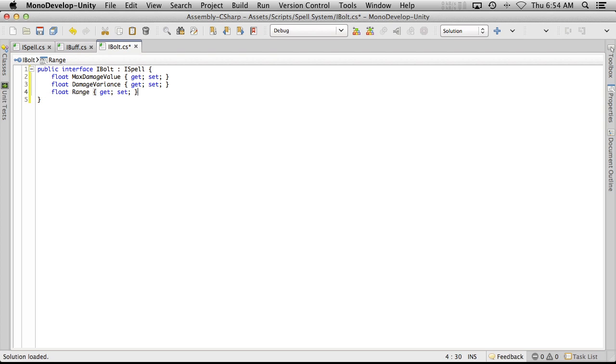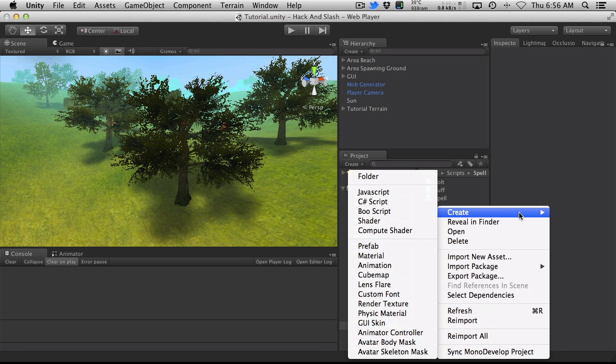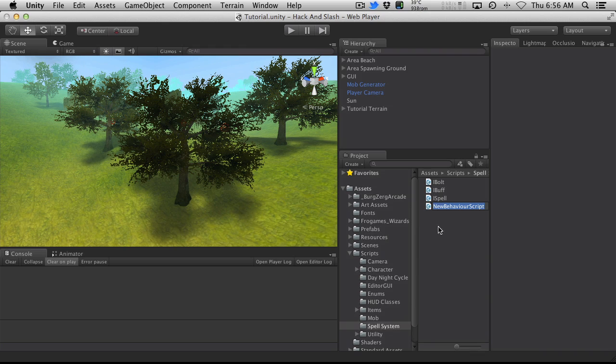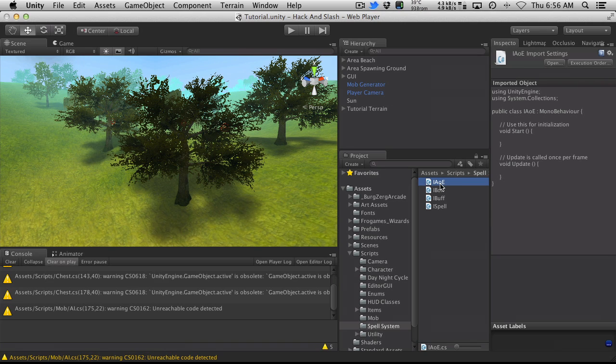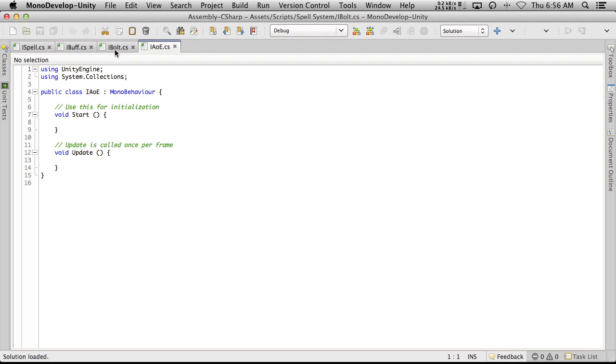So let's move on to our AoE type spell. Now, the last time we made our IBolt interface. And today we're going to create the interface for our AoE spells. I'm just going to call it AoE, I guess, of course prefixed with the I to show that it is an interface. Let's open this up.